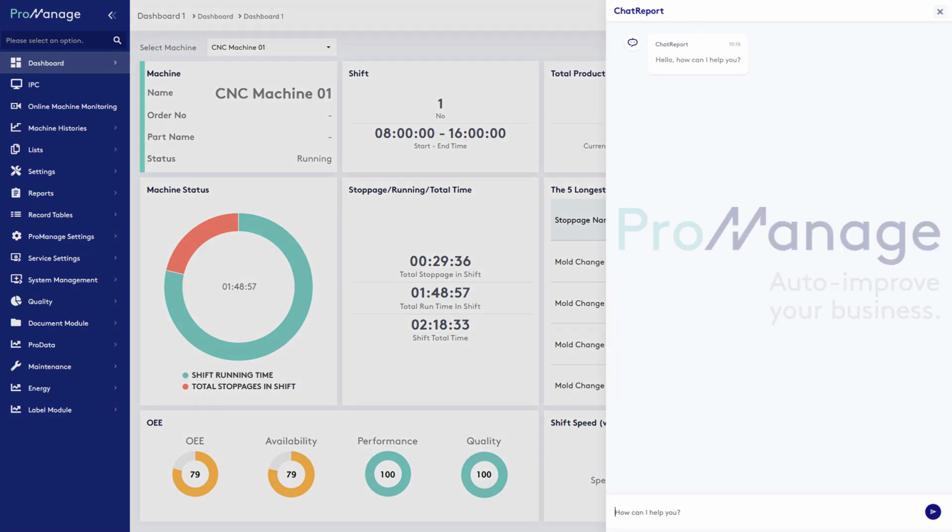Users can access complex reports and data analysis directly through the chat window. No need for a separate reporting tool. This way, ChatReport helps users interpret production data and better understand manufacturing process.